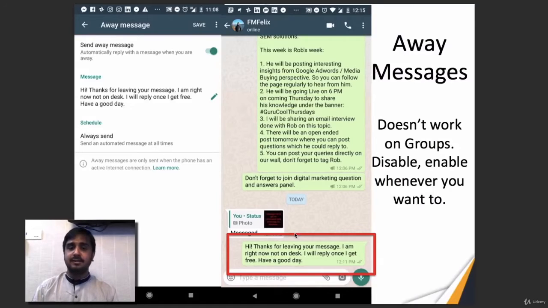Now the best part of this is it doesn't work on groups, because groups have messages all the time, so it's not good to send these replies to people again and again. That's the best part. It's a very smart move, WhatsApp. And you can disable and enable this whenever you want.